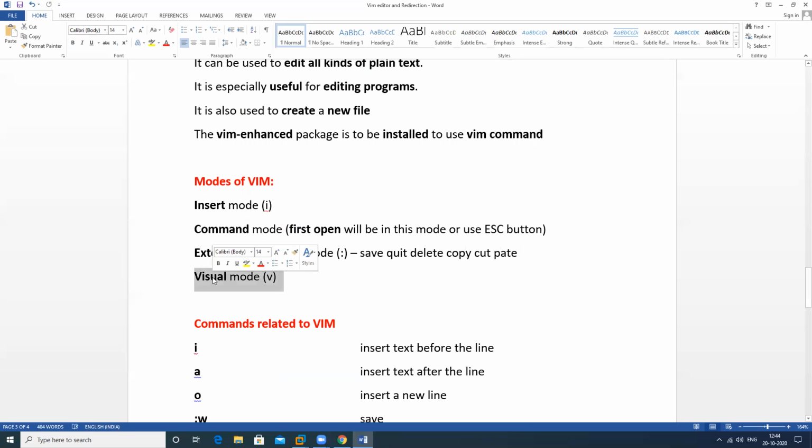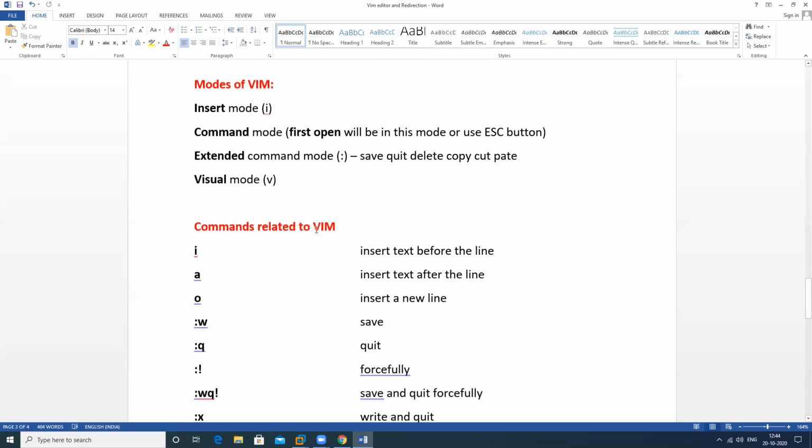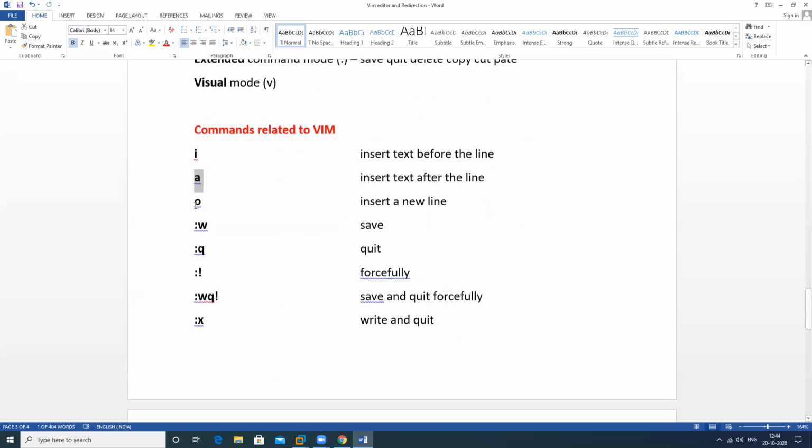We can also use Vim in visual mode. These are the commands related to Vim. We can use I to go to insert mode to insert any type of text. We can use I, we can use A, and for O, we can insert a new line. To save, we use W. To quit, we use Q. To forcefully write and quit, we can use these options together.